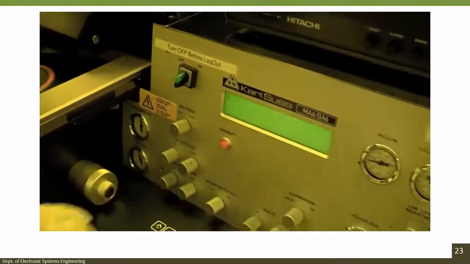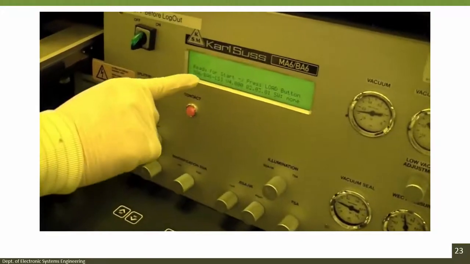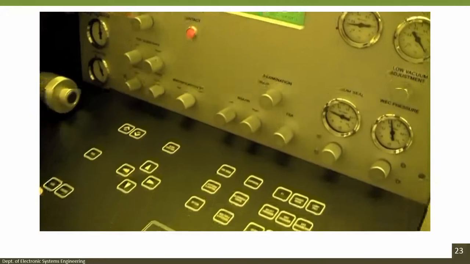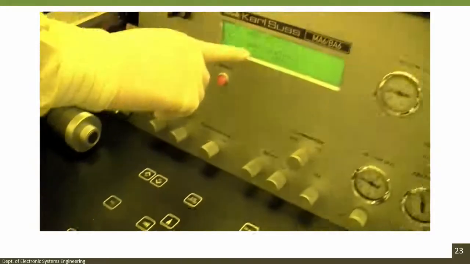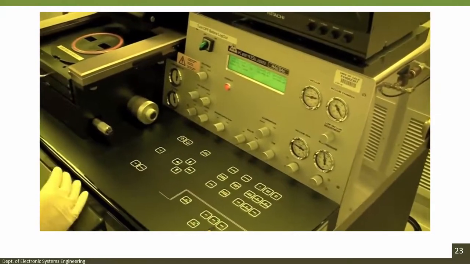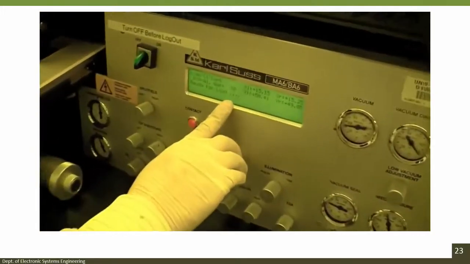You can see the machine starting up, and it's important to read the screen. It tells you a lot of information. It says, ready for start, press load button. The load button's right here, so we press that. Now it says, watch out, machine is starting up. You know that the machine is ready for load and started up when the information says ready for load.